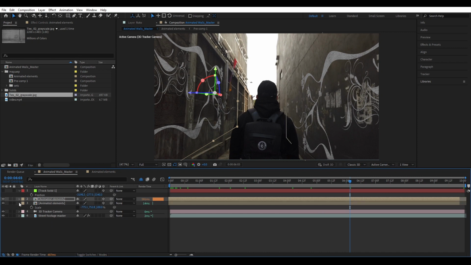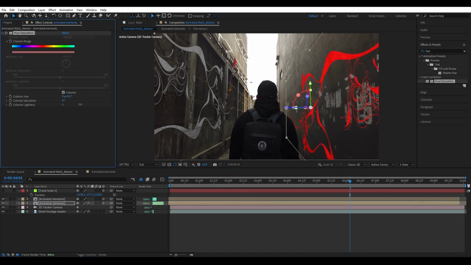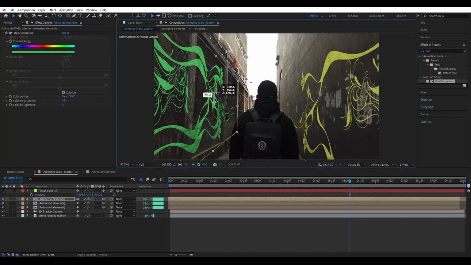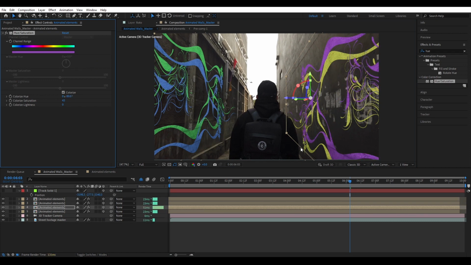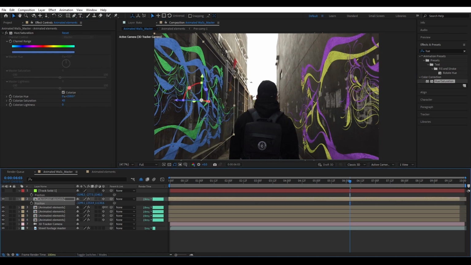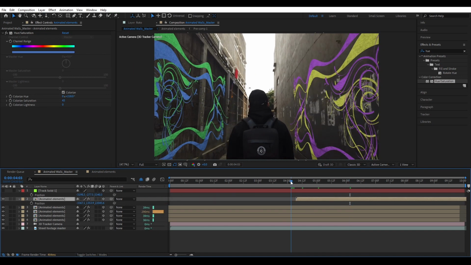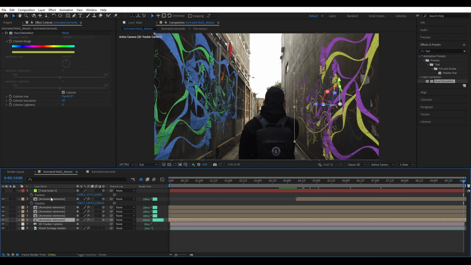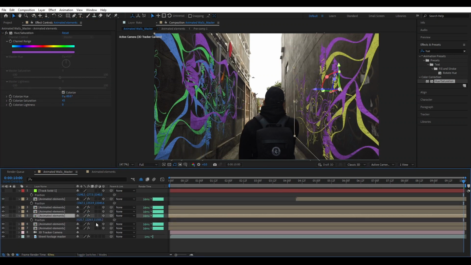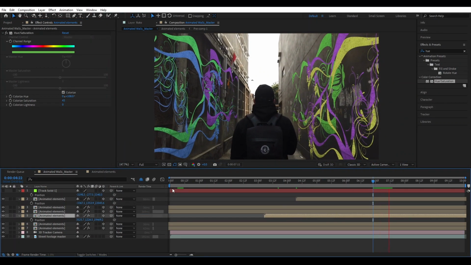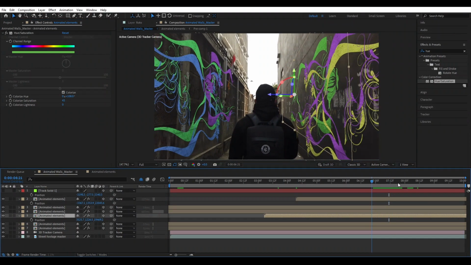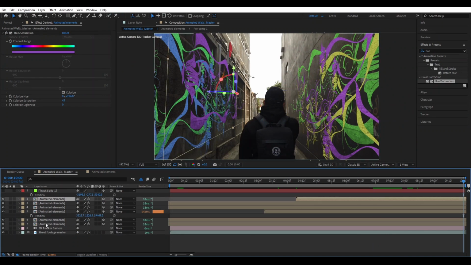Now we can add colors to it. I'm using Hue and Saturation and colorizing it. We can play around with this. Now we can duplicate this element and create a flowing motion. We can also offset the layer timing to continue with the flowing motion. Now we can unhide the original roto layer and place it above everything, and we are done.